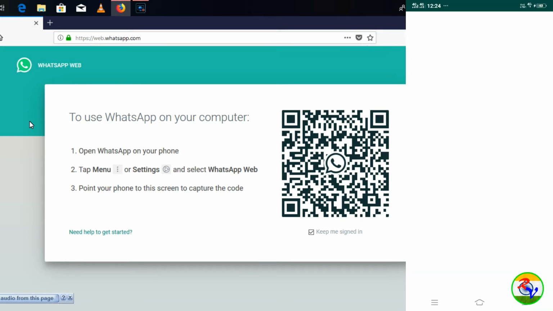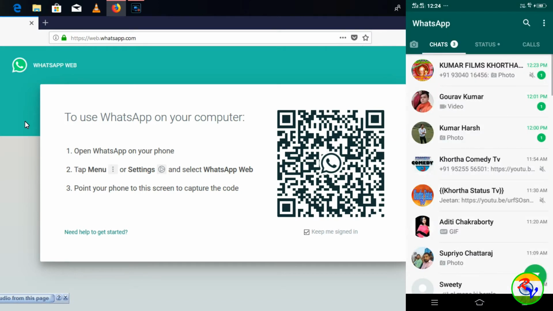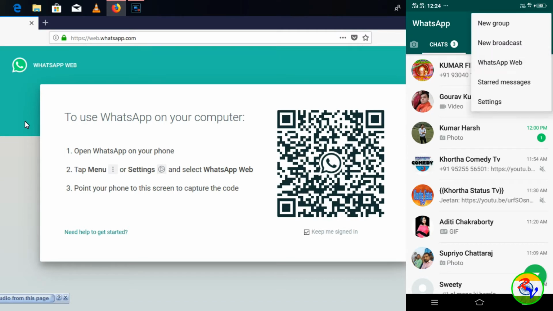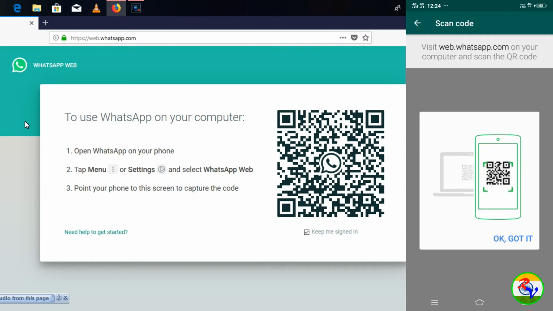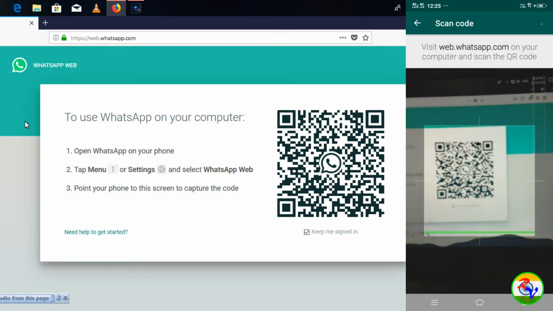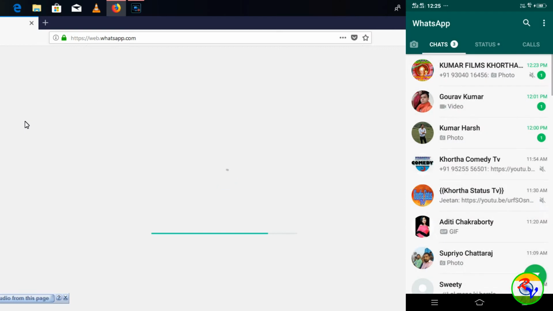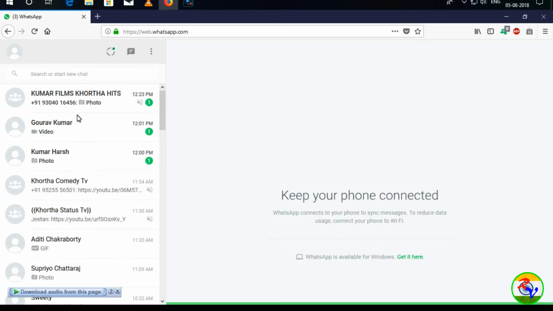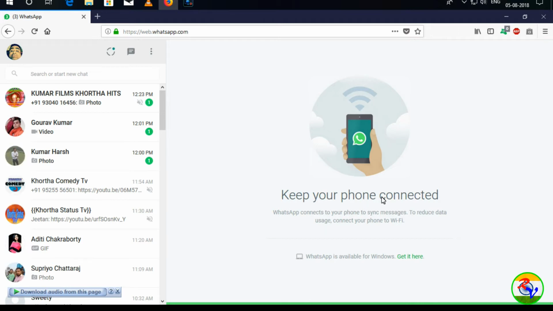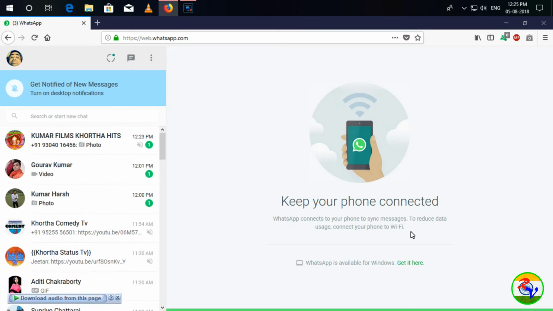When you do that, click on the three dots on the top right side in your Android phone and click on WhatsApp web. Here it will show you how to do it or what is the purpose. Click on OK Got it and point the camera towards the monitor, and you can see that it is connected on your phone as well as on your computer. It's asking you to keep your phone connected with the internet so that you can receive messages.